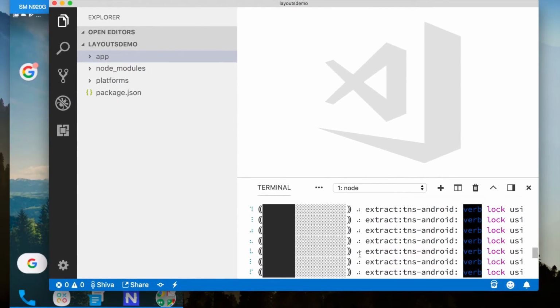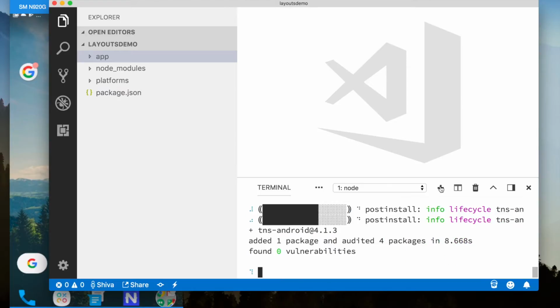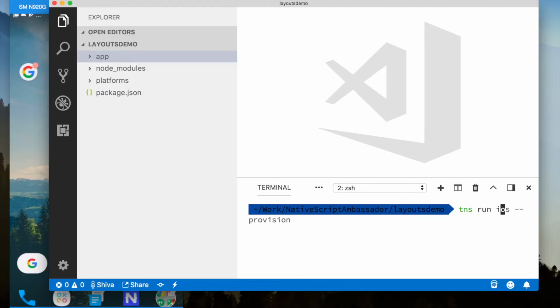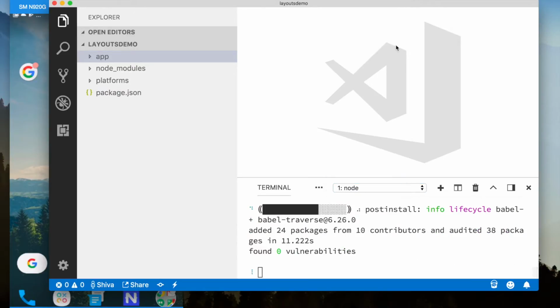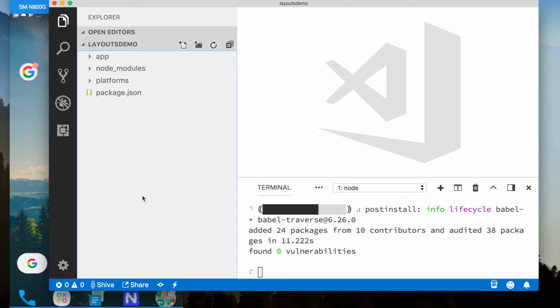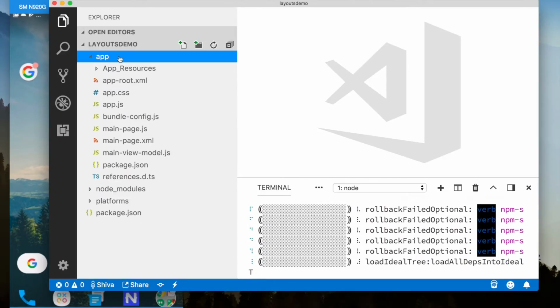So you can see Android is building. I'll add another terminal here, and I'll also build for iOS. I think we'll wait till the Android one builds, and while that's going on, let's take a look at the project structure. Everything you write will be inside the app folder.